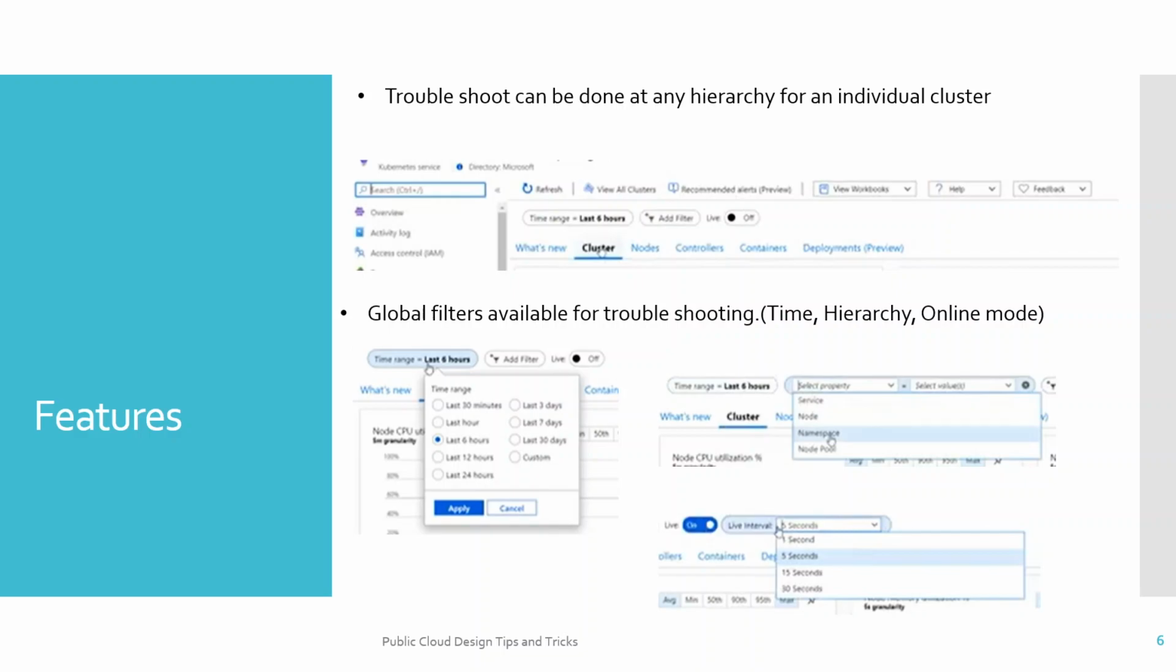Now, at the hierarchy level there is also a filter available where you can go to a cluster, and then based on service, node, namespace, node pool, if you want to deep dive more into those areas, you can just filter those things out and then start your troubleshooting.